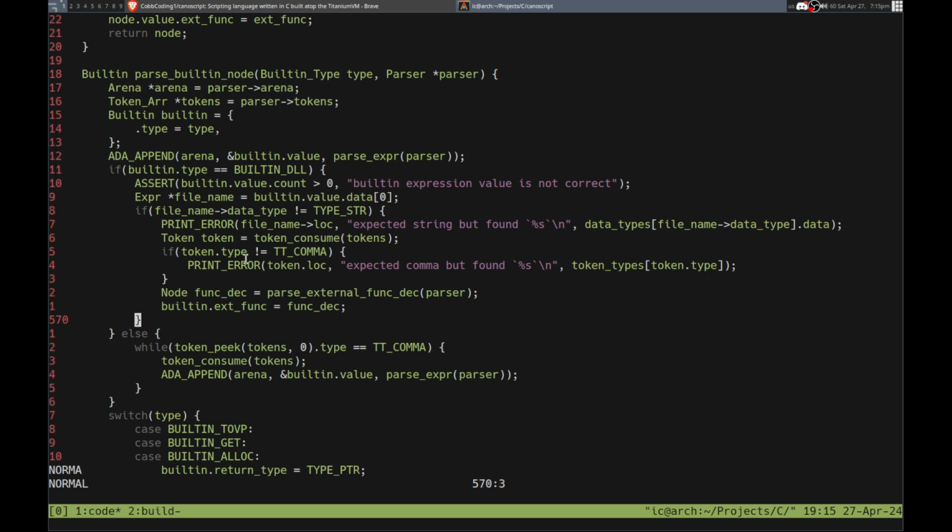Okay, so we have that, and then, well, I guess I want to add it to the symbol table. As a built-in, yeah, we could do that. Okay.